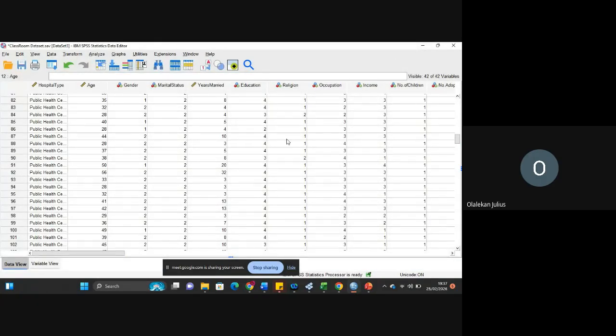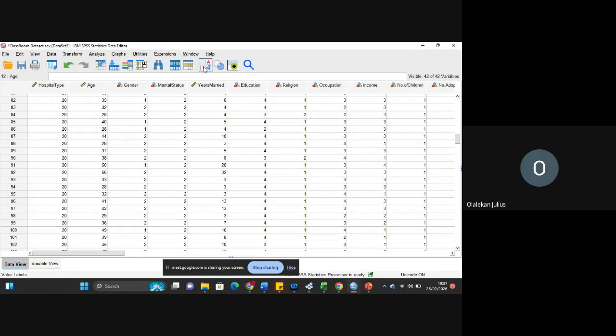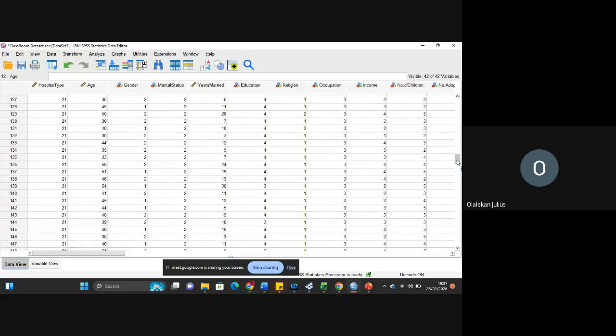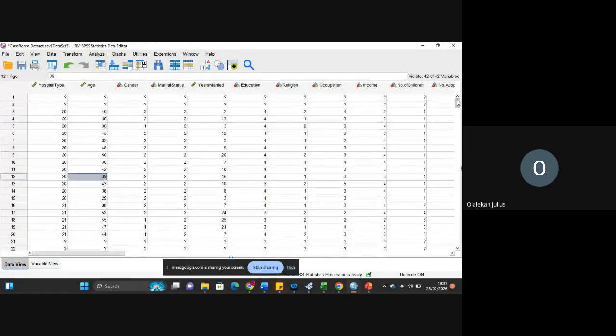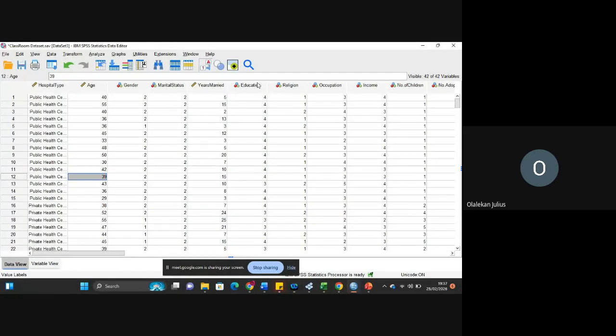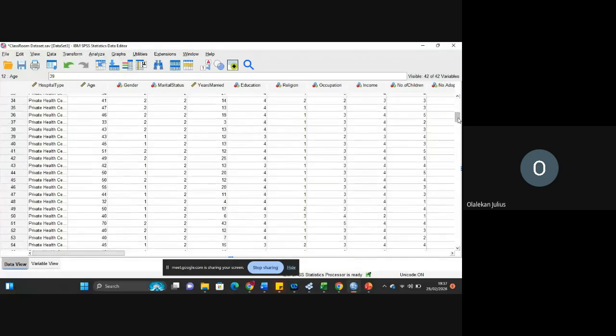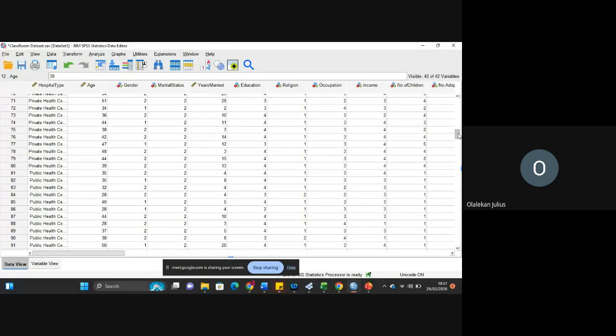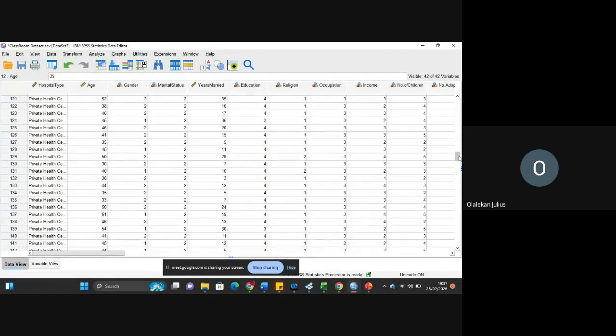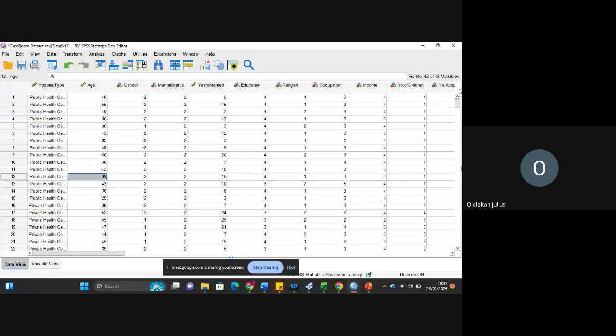So when you go back to this, you can now see 20, 21. You can't see 10 and 11 there again. And if you click on this value label, you can see everything now has been converted to public health center or private health center. You can see that there. Do we all get to this point?